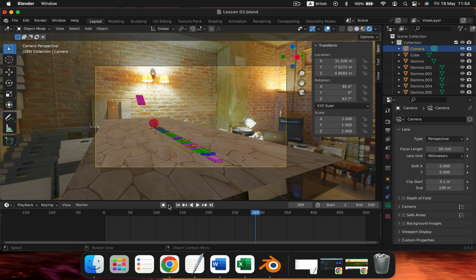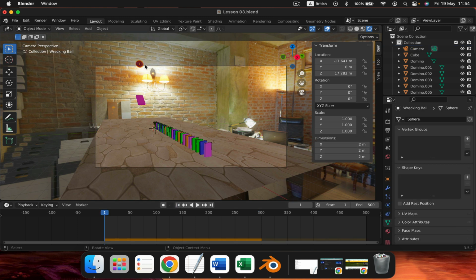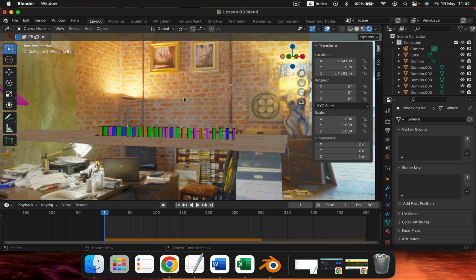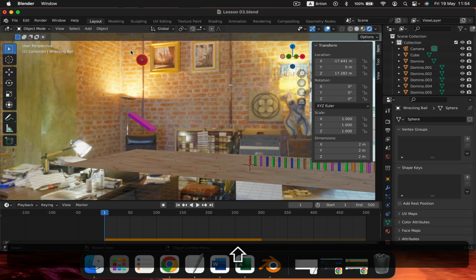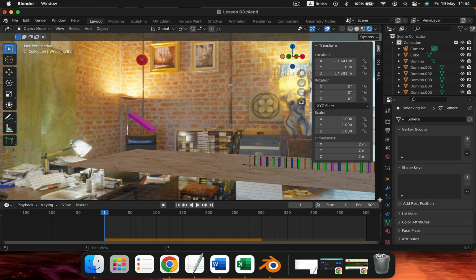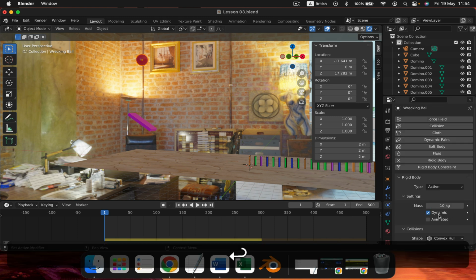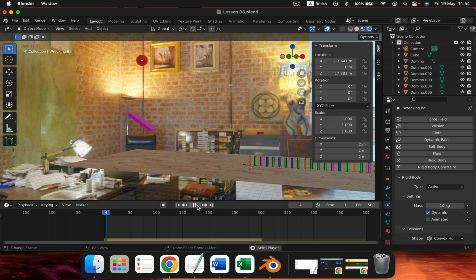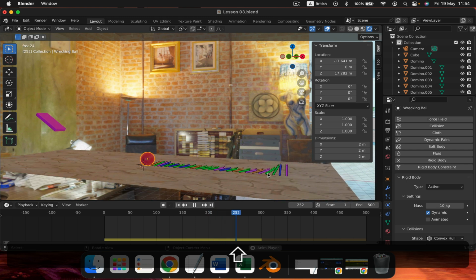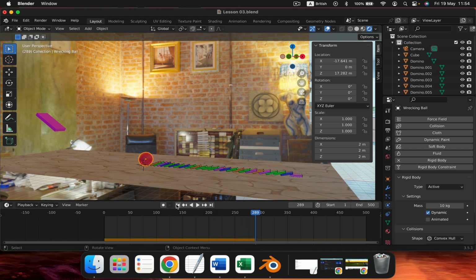If I want the ball to fall a bit faster, let me come out of camera mode. Where's my ball? I can go to my physics. I can make it a 10 kilo ball. So it should fall a bit faster. And it runs on a little bit more because it has more inertia. Okay, good. I'm happy with that.